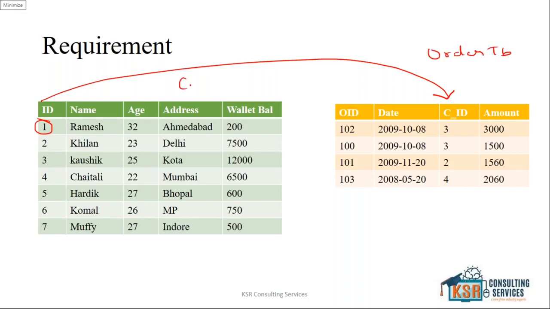This is a customer table. The common columns are ID and customer ID. The column name need not be the same, but the values have to match. Okay, one is not present. Two is present. Two customer, that means Kilan is a customer who has placed an order.